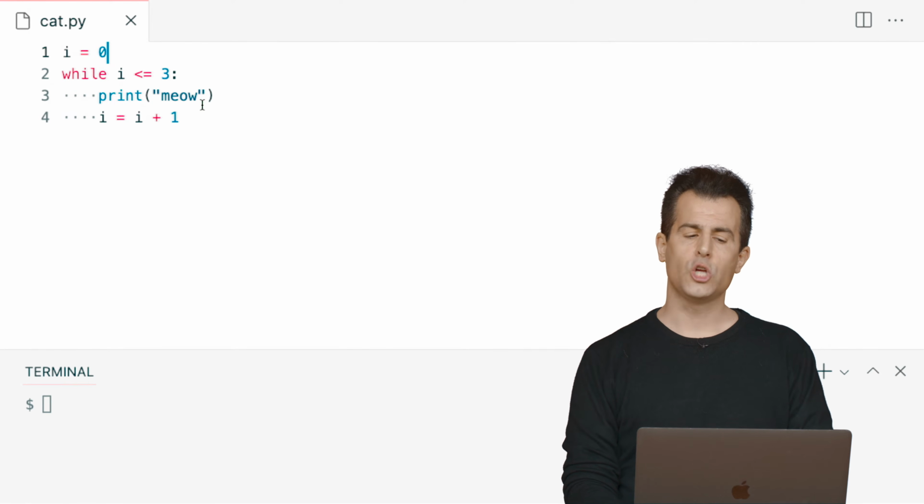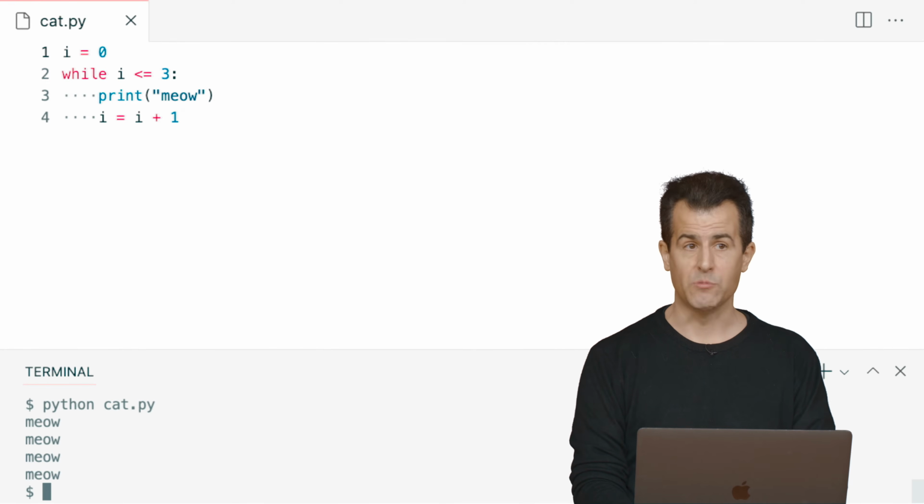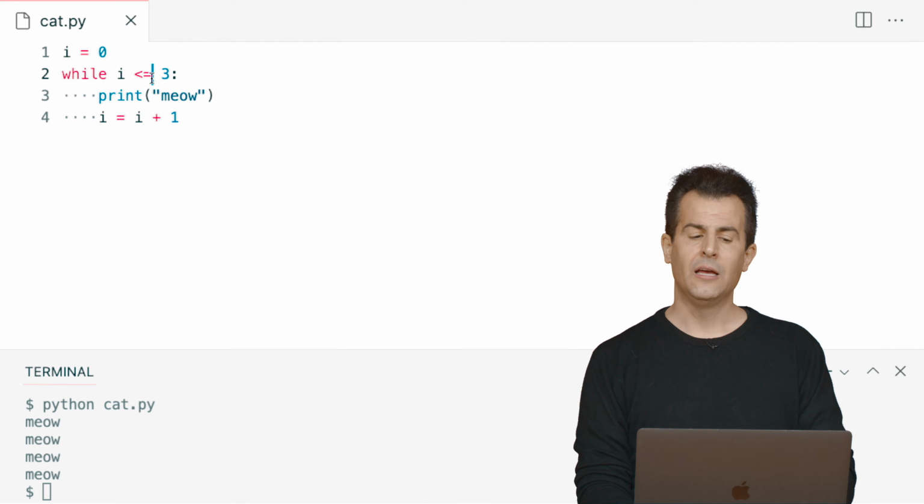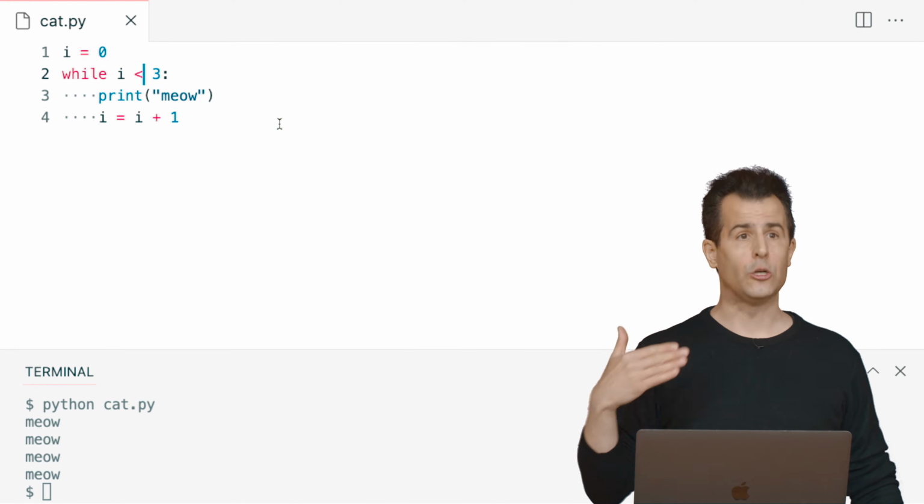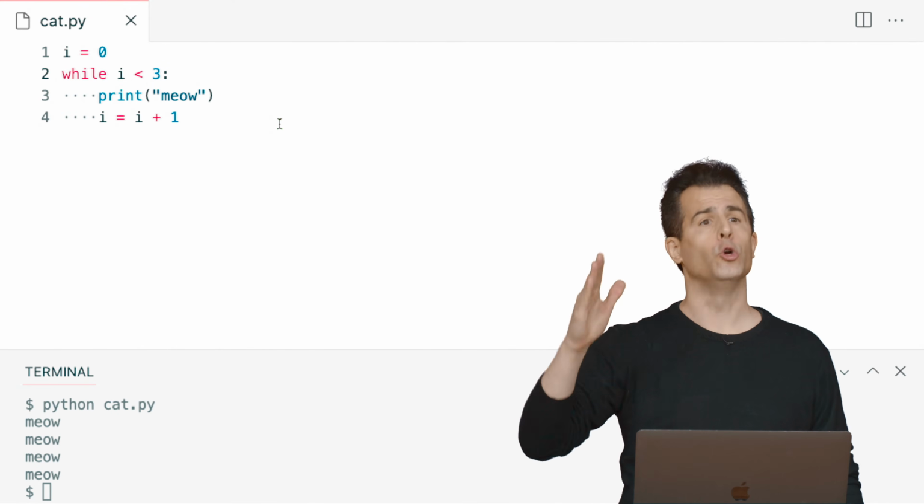Notice, if I don't change my logic, this program just became buggy. The cat has a bug. It's now meowing 4 times if I run it as is. But the easiest fix here would be to change my inequality to be this, less than, instead of less than or equal to. Now, I'm starting at 0, but I'm going up to, but not through 3.